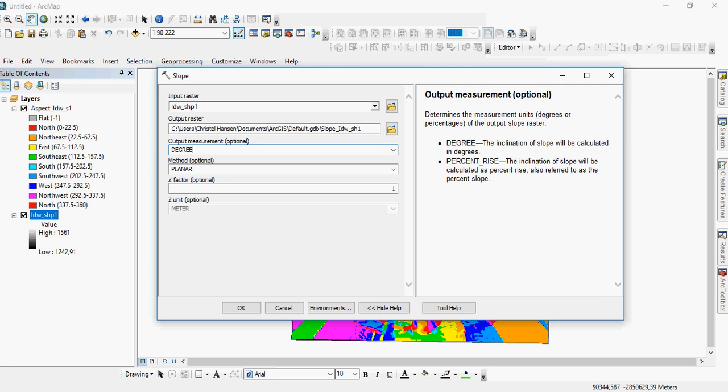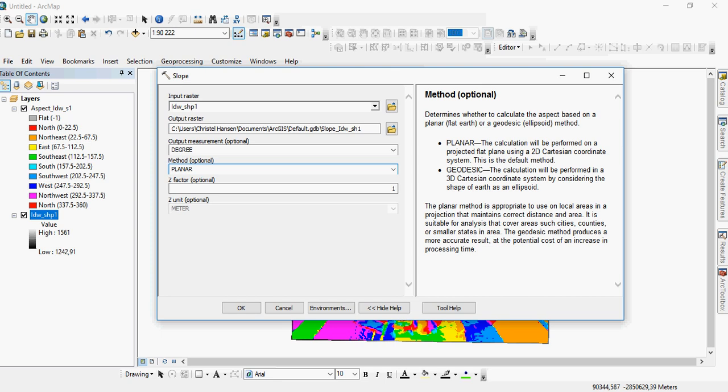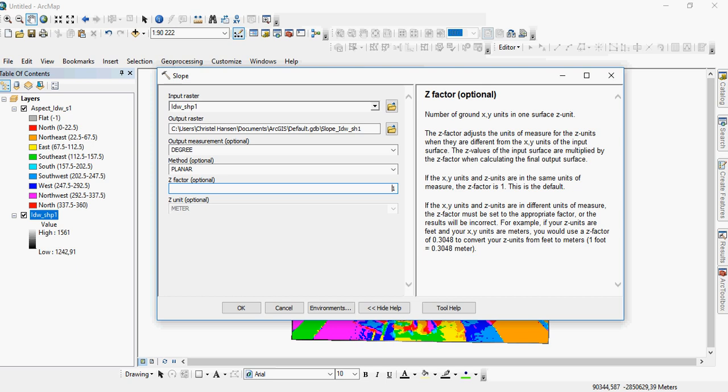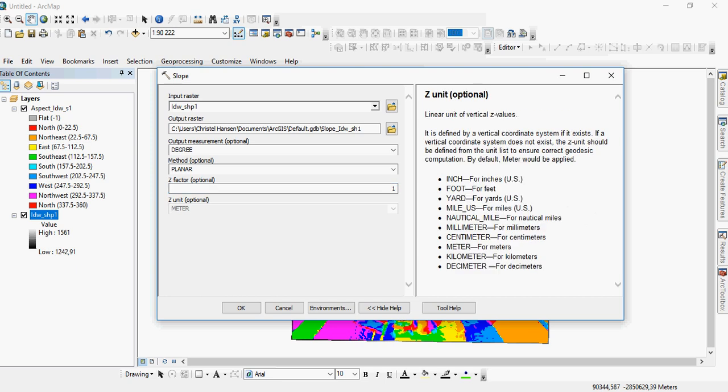Now, both of these use the rise over the run, so y over x. And degrees goes from 0 to 90, and percent rise really is infinite. A degree of 45 is where the rise equals the run, and a percent rise of 100 is where the rise equals the run. You can again choose if you want to do planar or geodesic. The previous arguments apply as well. You can apply a z-factor. And here the unit is already given as meter because my underlying raster surface is in a planar projection.